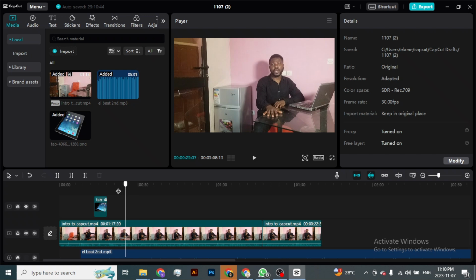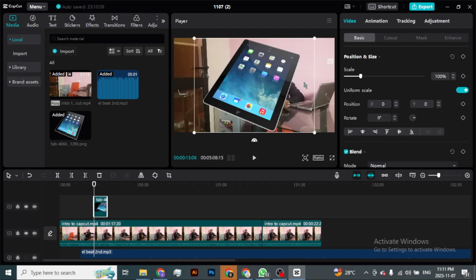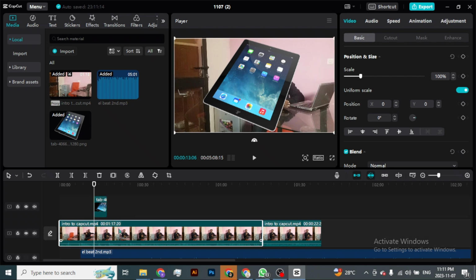Now this is the way this functions. Whatever is below comes first, so anything you put on top of it covers it. Let me show you what I mean. If I get here, you notice the tablet is on top of the video, because the way it is arranged is just like building a house. The video is below, so it shows the one that is on top of it, just the way you place it. So just take note of that once you're working.